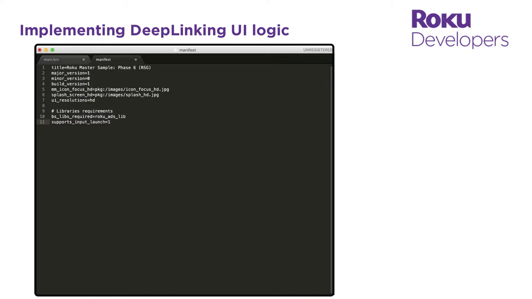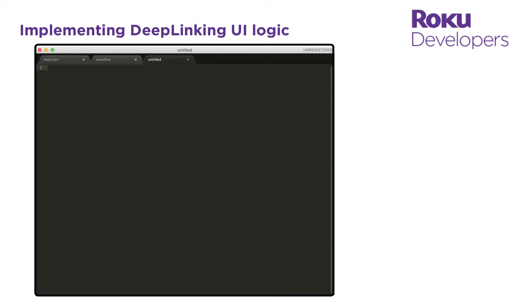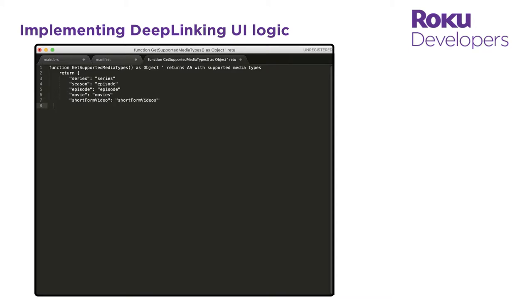This file takes the deep link parameters passed into the channel, initiates playback of the specified content, and handles navigation between the video player, the detail screen that it builds for the deep link content, and the grid screen. So, open a new file in your text editor or IDE and create a get supported media types method. This method returns an associative array with the different media types in our channel. This includes the series media type and its associated seasons and episodes, movies, and short form videos.